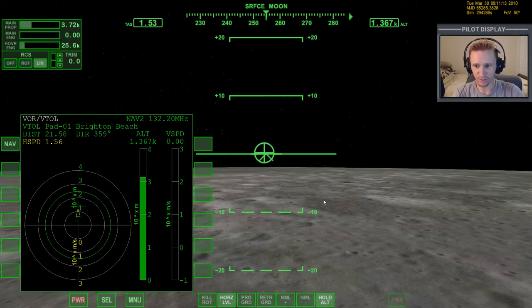Let's slow things down even more. Let's go all the way down to 1 meter a second. And when we get down to, say, 10 meters, we'll try to basically zero out our velocity. Okay, 10 meters. Let's go ahead and slow things down. And now we're going to want to start using control translation. Okay, we're 6 meters from the center of the pad.